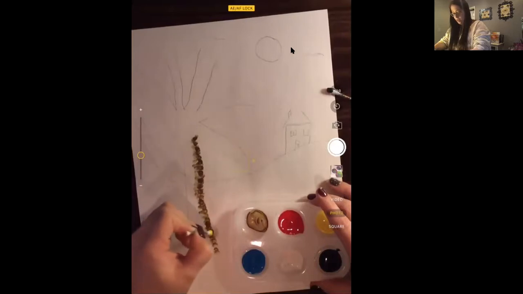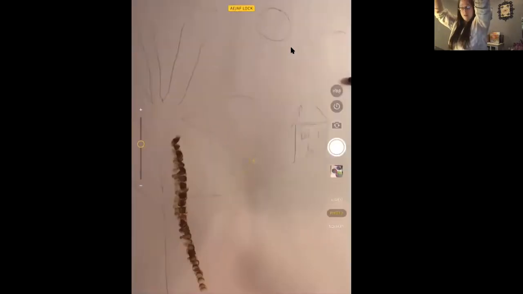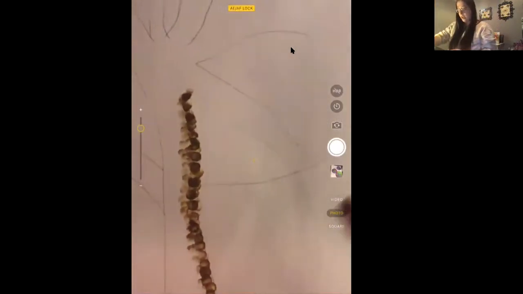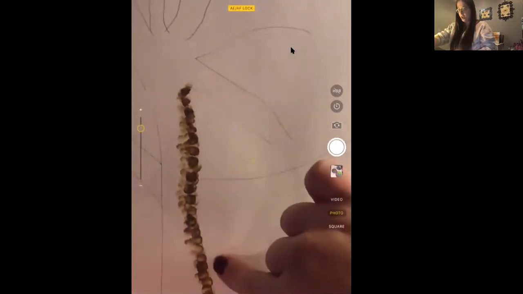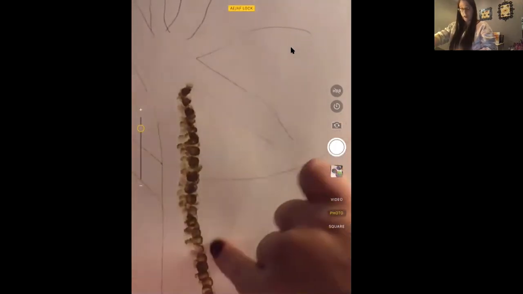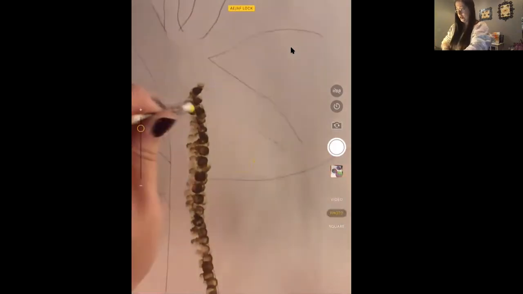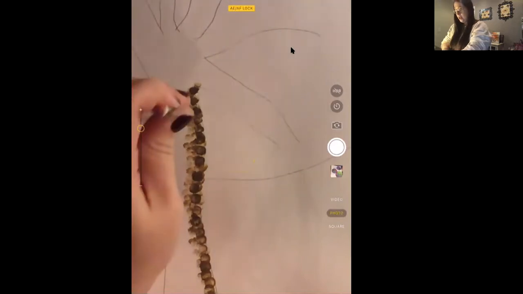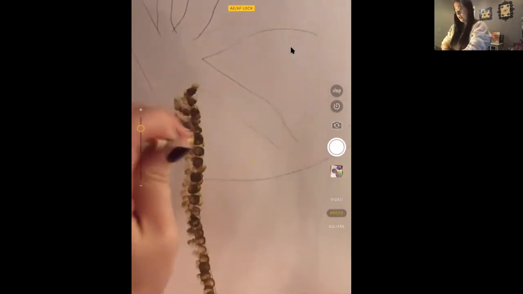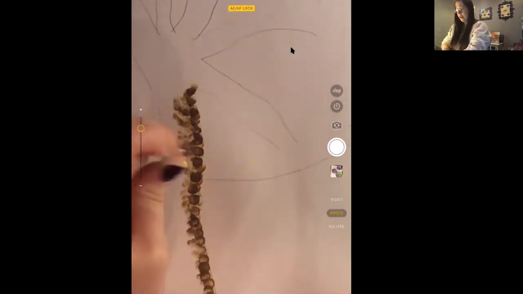And with doing that, I am creating value. So if you look, maybe I can zoom. Can I zoom? Oh, yes, I can zoom, right? So you can see that I am achieving value by this darker color on the side, and I'm just using up the extra paint that's already on the end of my Q-tip, and I'm pulling it towards the center to give it a lighter color in the middle, right?